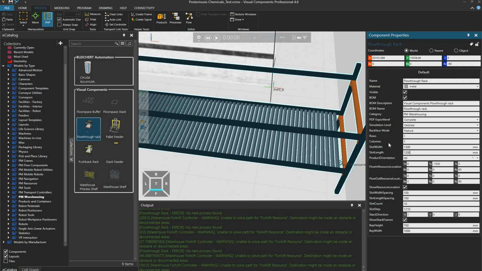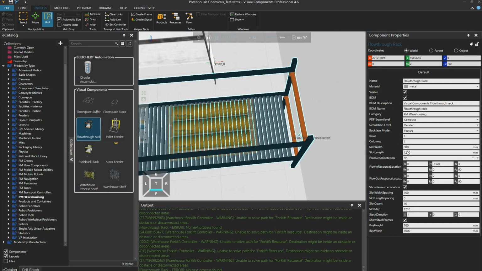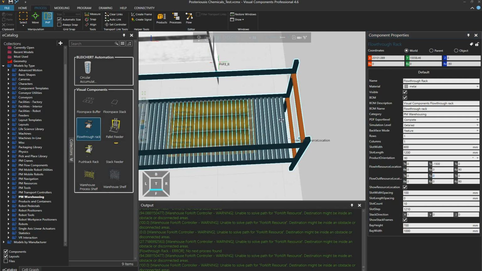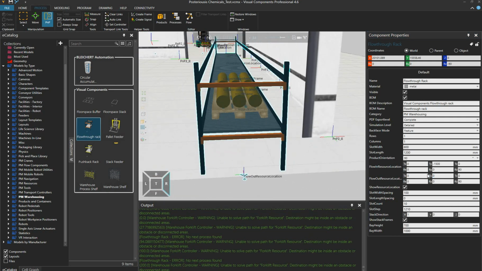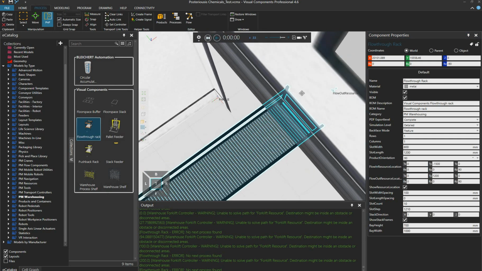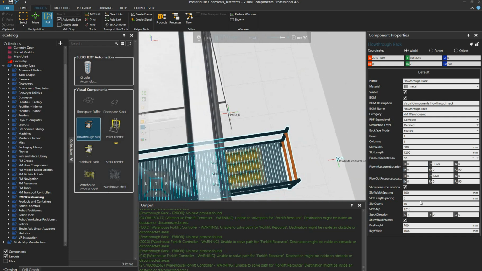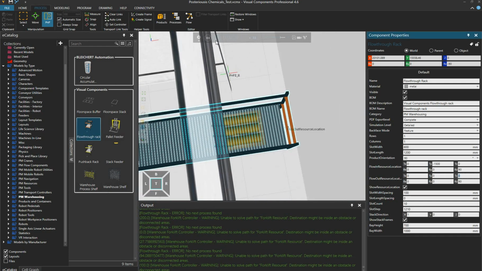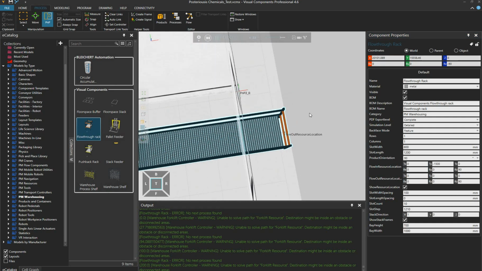Now 1,200. Slot width, it's 800. Let's call it that. 1 row, 1 column. Slot length spacing, slot step, slot length spacing 0. I guess it's because no difference. All right. This is gonna be it for now.